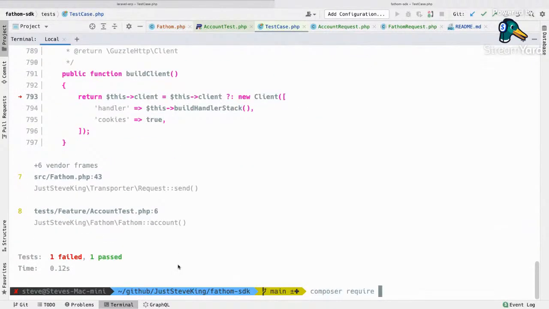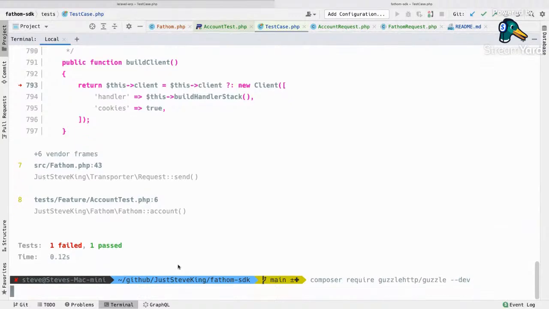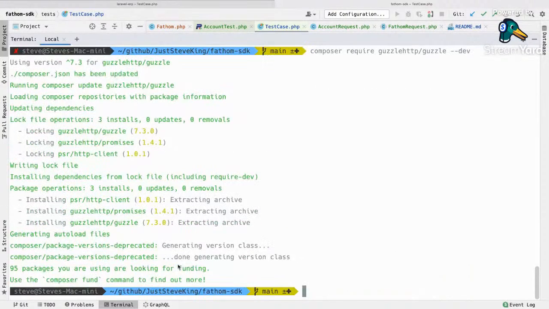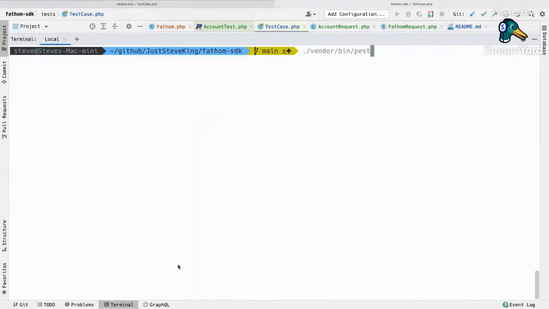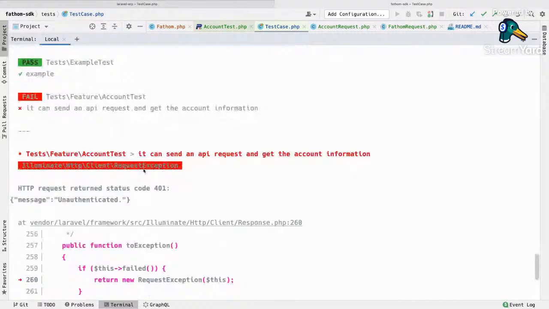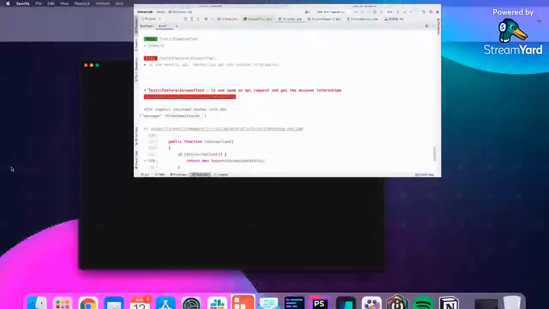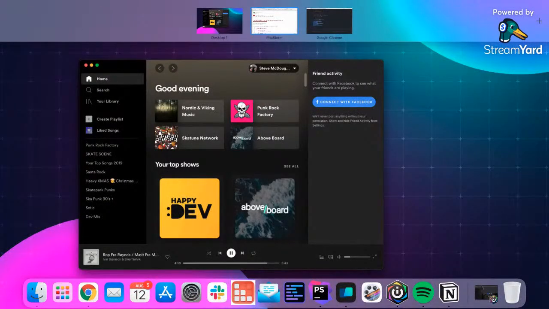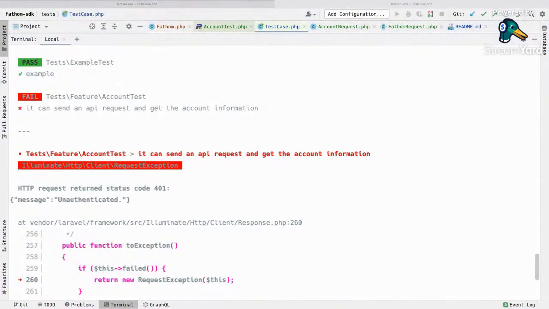So composer require Guzzle for dev. We're including it on dev here because when you pull this into your Laravel framework, you should already have an HTTP client ready to rock and roll. Bang. So what's going wrong? Unauthenticated. Great. I haven't set my API token. So what I am going to do, I'm going to do this little part off screen because I've got a very specific API token.